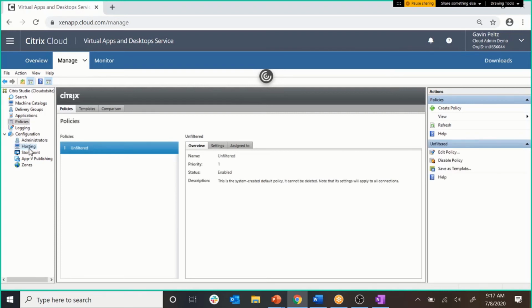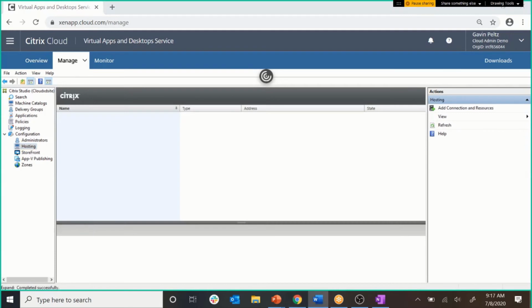And then finally, I want to highlight hosting. Now you can add a hosting connection, and we don't have any added here, but for example, you could add a home lab, an Azure location, and even an AWS location, all just by clicking Add Connection right here.